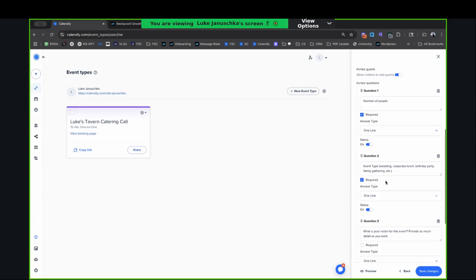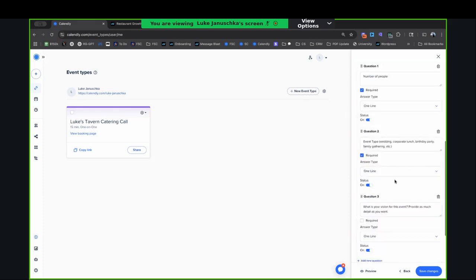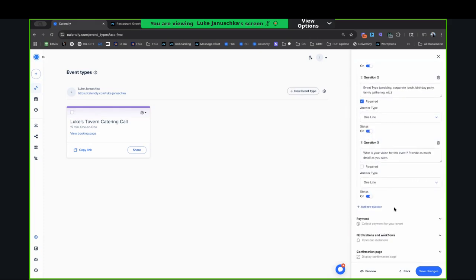And again, you don't really need these things. You could take them out completely if you wanted to. Just find it helps when you have people book with you, you kind of understand, okay, this person's looking for a 500-person wedding, or this person's looking for a 50-person birthday party. You kind of understand what's going on before you enter the call, right?